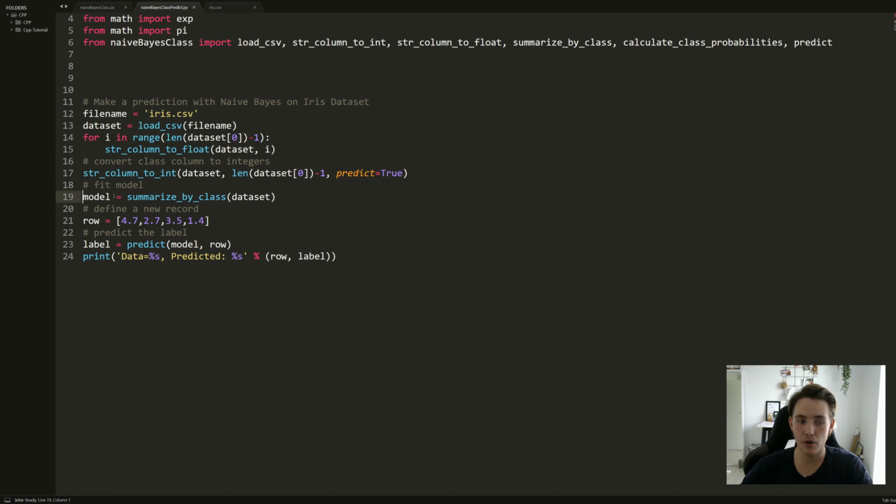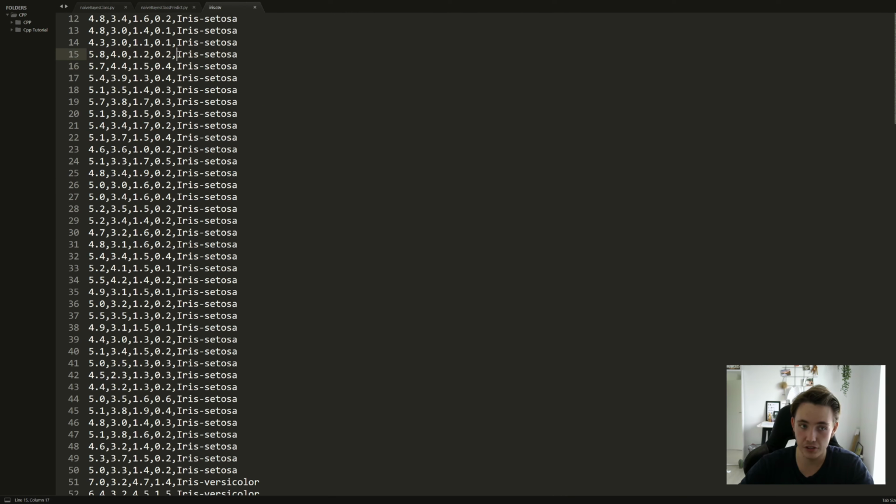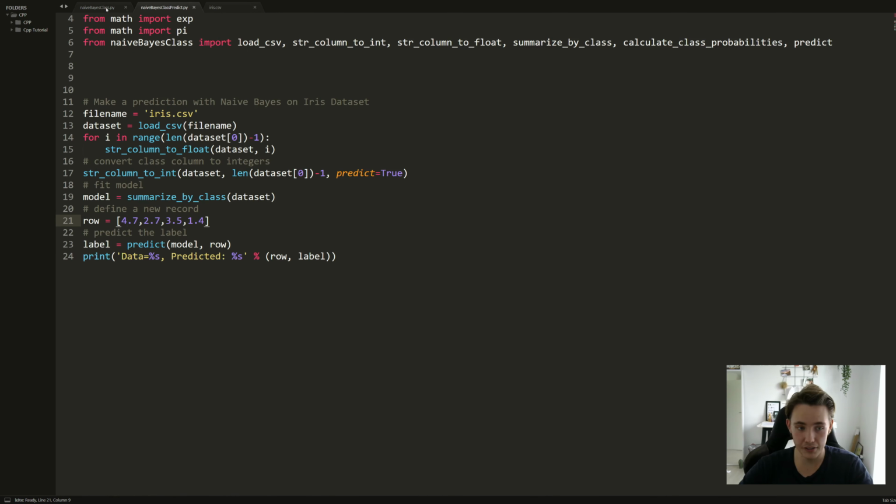Then we create this variable, model, which will store the model that we have trained in the other file. We get it from the other file with summarize by class, on the data set that we have created. Then we need to define a new record that we want to predict. We have these 4 features as in the data set, so each row contains these 4 features, and we want to predict the category, or the kind of iris it is. These are just some random values, and we want to predict what kind of iris flower this is.